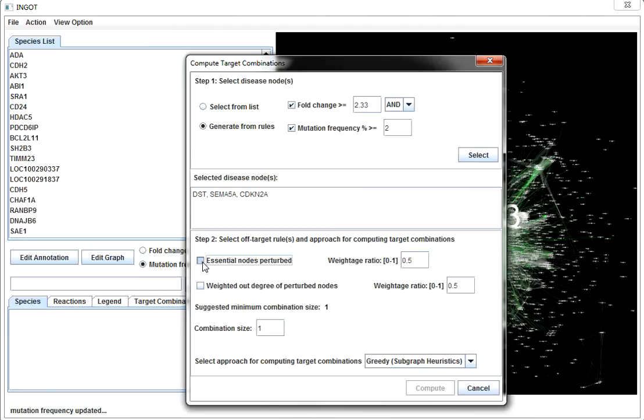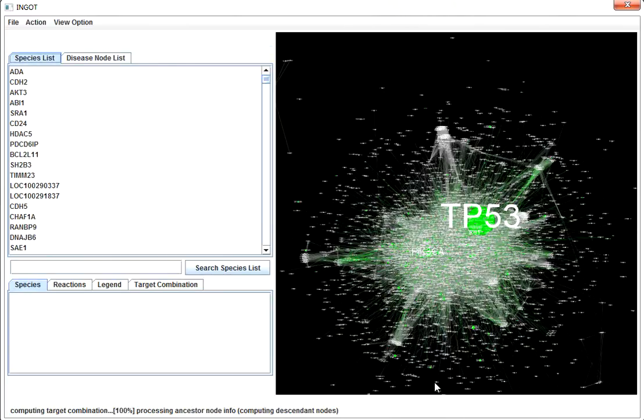In this video, INGOT seeks combinations that minimize perturbation of essential nodes and nodes with high weighted out degree. Nodes with high weighted out degree are more likely to propagate the perturbation. We then set the combination size as 3 and use the greedy approach with subgraph heuristic to compute the target combinations. This heuristic partitions the network into subgraphs, each containing one or more disease nodes, then for each subgraph, identifies suitable target to add to the combination. Target selection depends on the disease node cover and the off-target score of the resulting combination. Clicking on the Compute button initiates computation of target combinations.